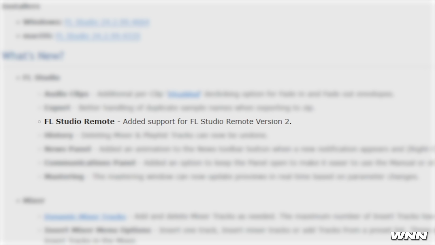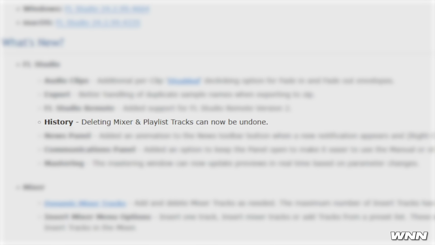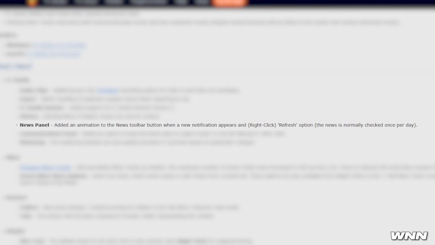Export, better handling of duplicate sample names when exporting to zip. Huge stuff. They added support for the FL Studio Remote version 2. They changed the history. Deleting mixer and playlist tracks can now be undone. They added an animation to the news toolbar. You know, a bunch of really small things.